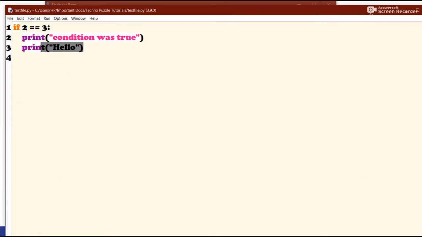But let's say we wanted to print hello anyway. We don't care about this condition right now. We just want to print hello. So what do we do in this situation? Well, we will just remove the indentation like that. Okay. So now this statement is on its root level. It's not inside this if block like this print statement. It's on the root or base level, you can say. So this statement will run no matter this condition is true or false.